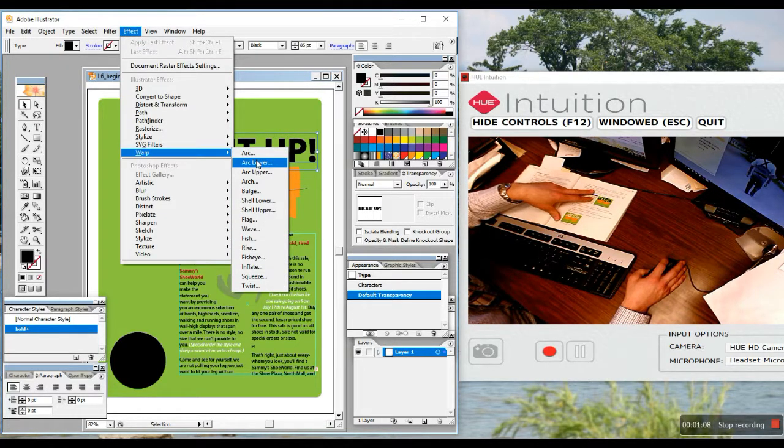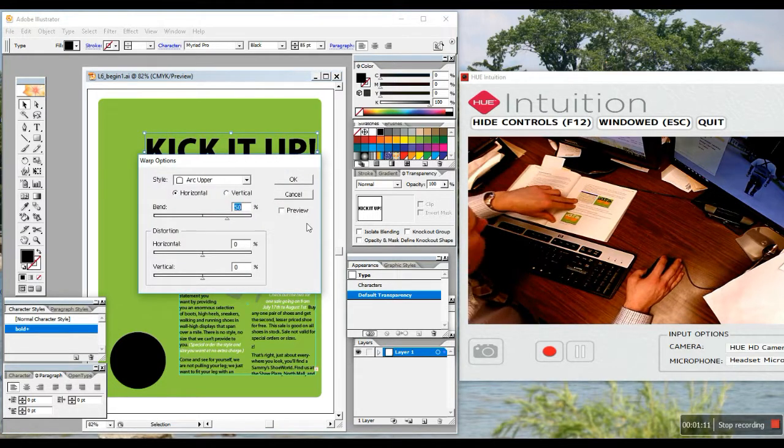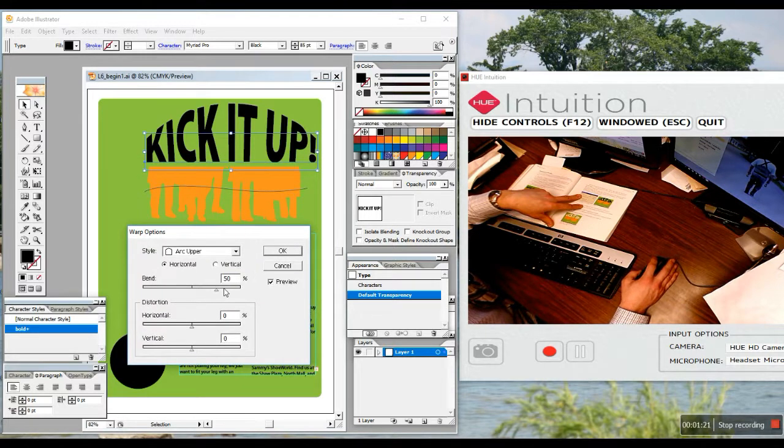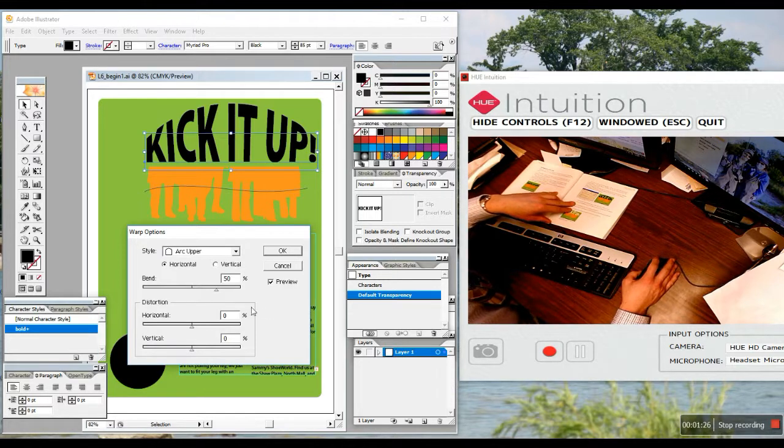We want to pick Arc Upper. We can set Preview if you like. And the number they use is 50, 0, 0. Horizontal, if you want to play with it a little bit, go right ahead. In fact, I encourage you to take a second or two and play with it. The distortion too, you can do some interesting things with this and still leave it as editable text. And when you're done, we are going to go OK.